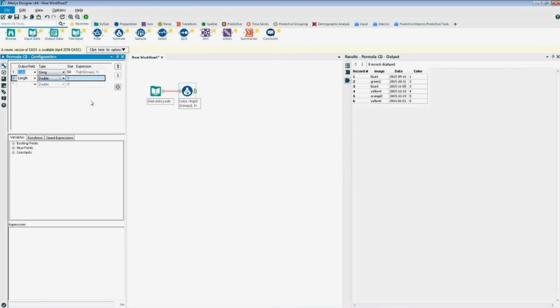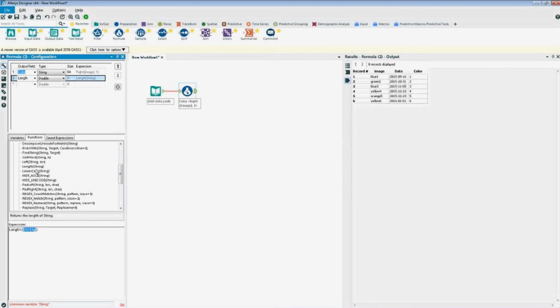I'm going to make it a double field because we're going to want it to be a number. Again, we're looking at string functions, and the formula or expression we want is called length. So I found length in my string functions. I double-clicked on it, which moved it down into my expression window. And again, I'm getting this message that says unknown variable string.